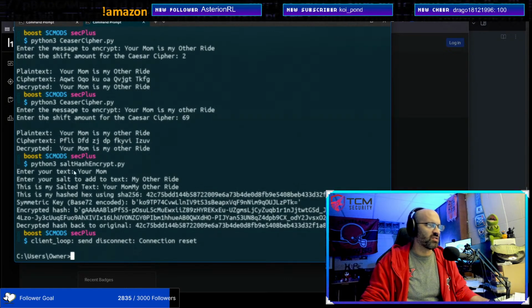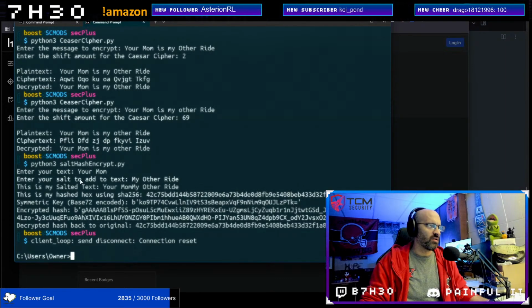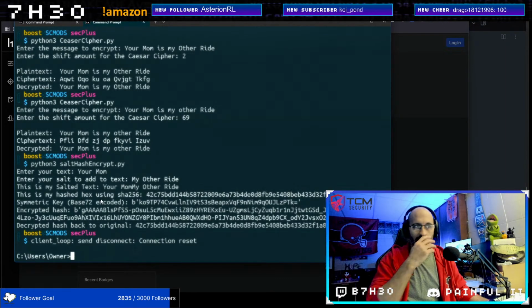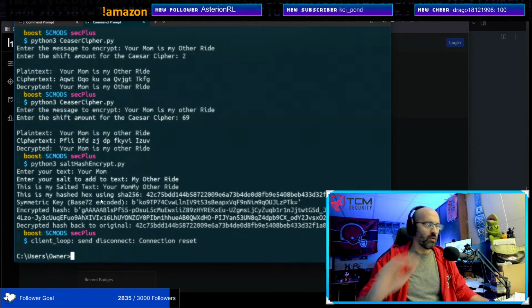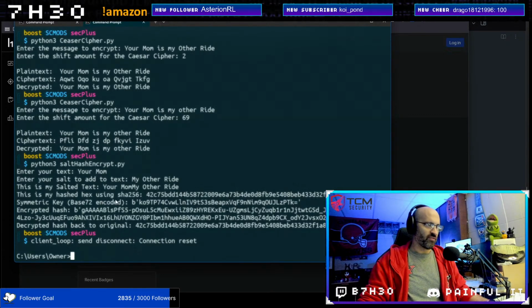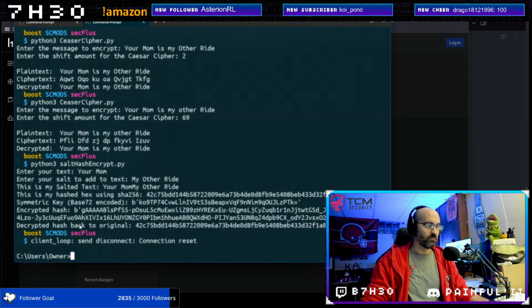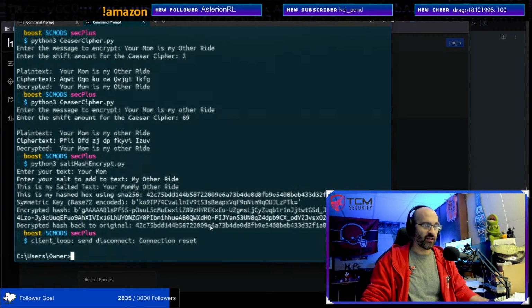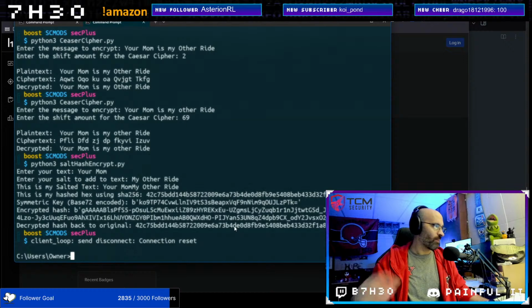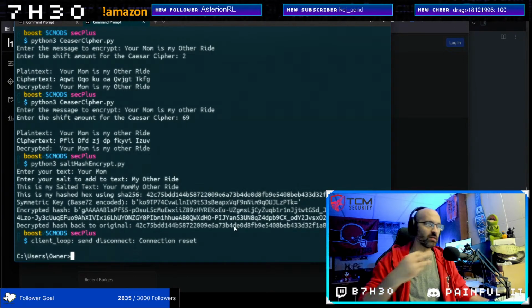So this takes a text, applies a salt to the text, and then hashes it using 256, encrypts it with SHA-256, and then applies a symmetric key to it. Oh, and then I did a decrypt back to the original. Oh, and I'm disconnected.